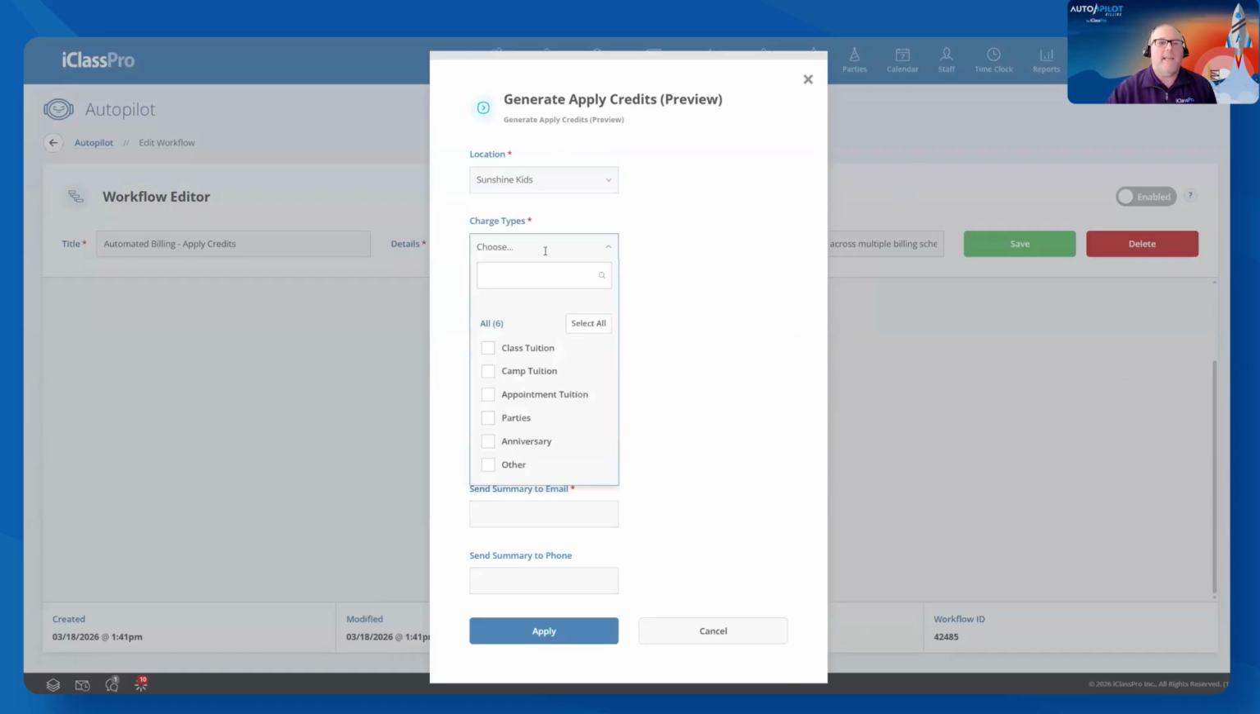But for charge types, I can limit it to just specific types, and you'll notice that these are your line item types from your charges on the ledgers. So if I only want to apply credits to class tuition charges and maybe anniversary fees and leave everything else alone, I can certainly do that. Or I can select everything and say, I want to apply credits to anything that matches these other criteria that I say. So I'm going to go ahead and choose that.